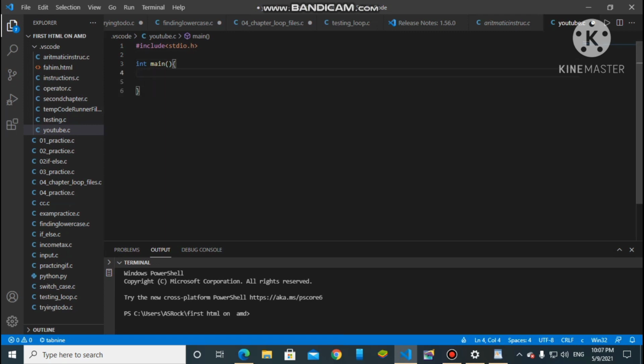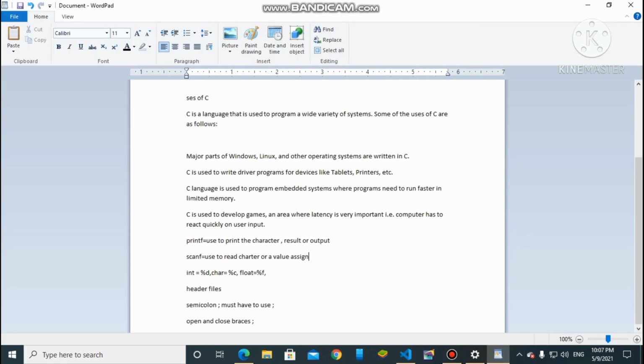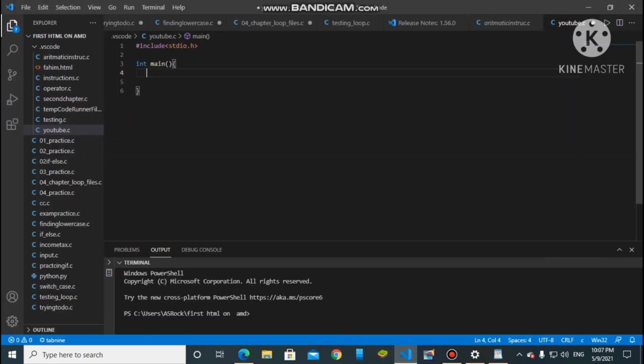At first, remember that I told you open and close curly braces are must needed for that, and that's why I have given open and close curly braces here.